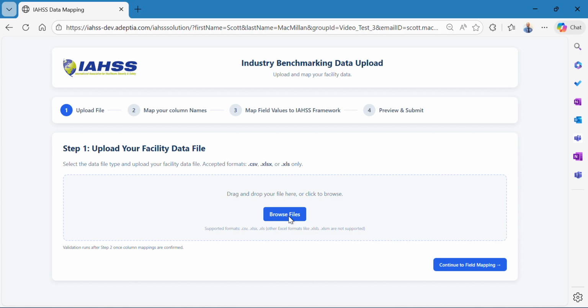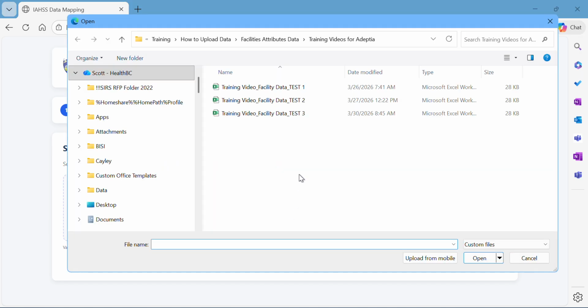We're going to click on Browse Files. We're going to select our facility data for the year that we are currently working on, which of course represents the previous calendar year.